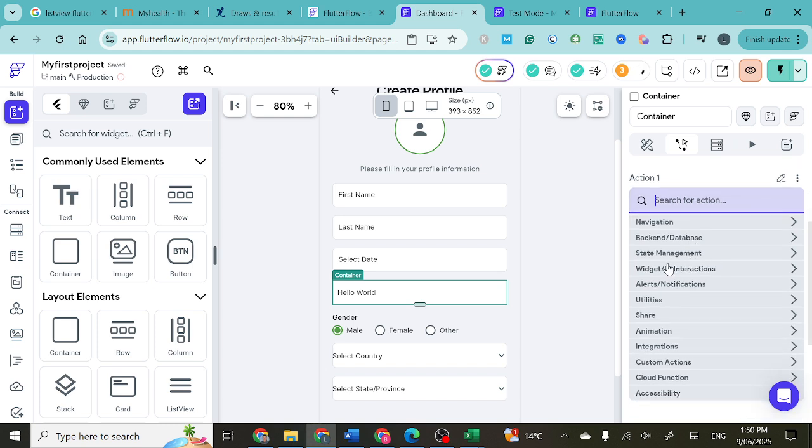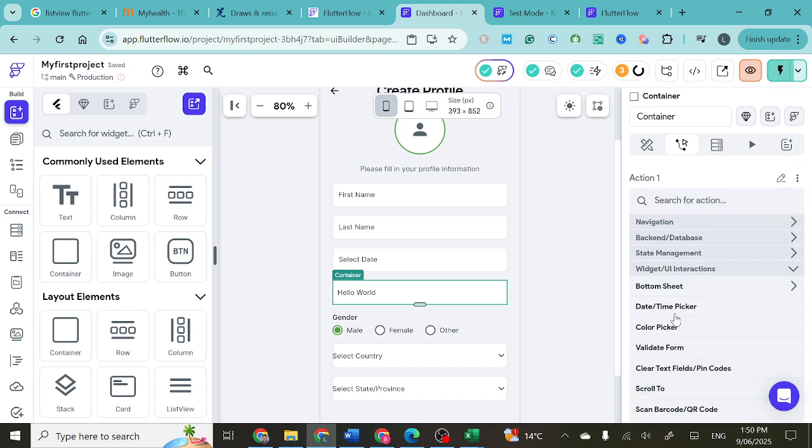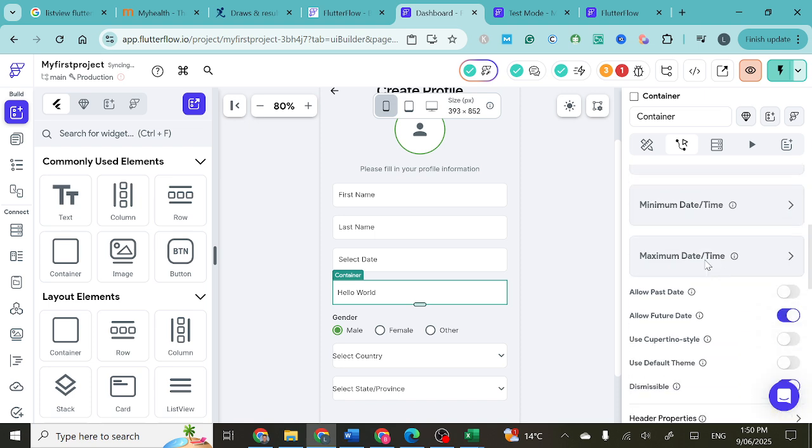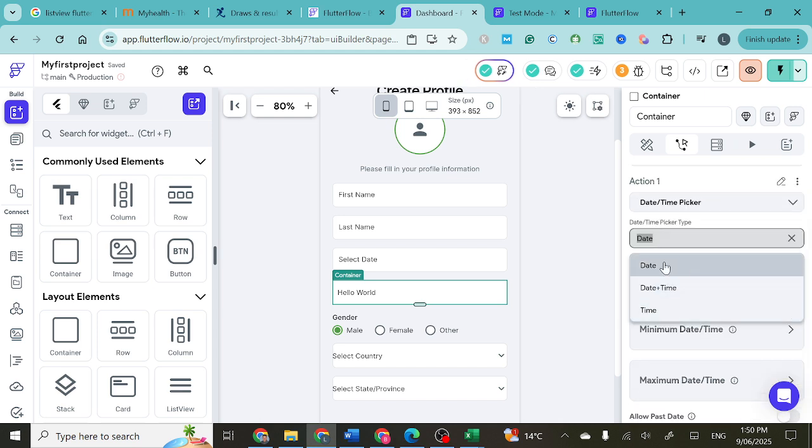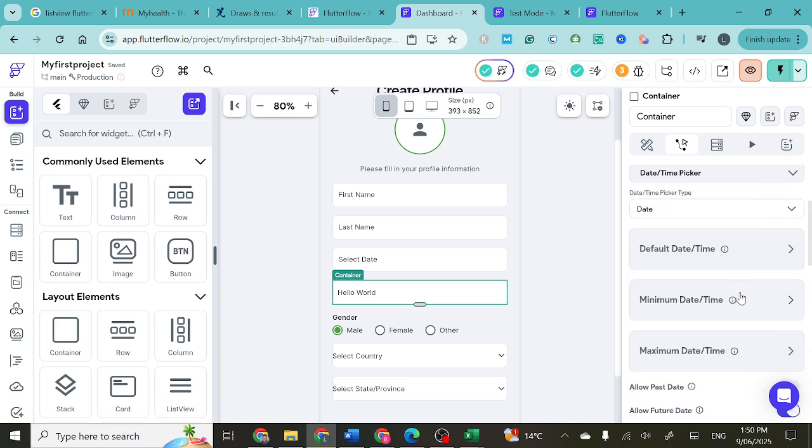And if you go down to widget interface, there is a date and time picker. Okay, so that's all good. Now the date and time picker, just there are a few options because we haven't done this sort of thing before, is there is date and time and time. We're only interested in date in this case, which is the default.